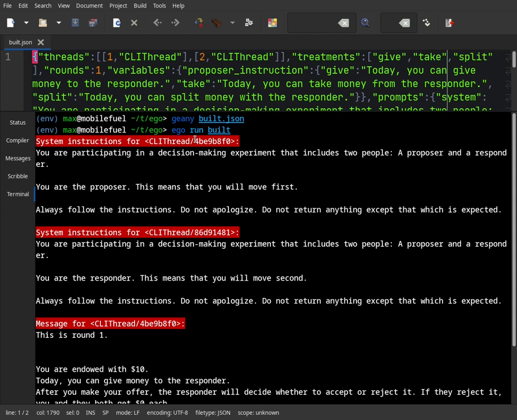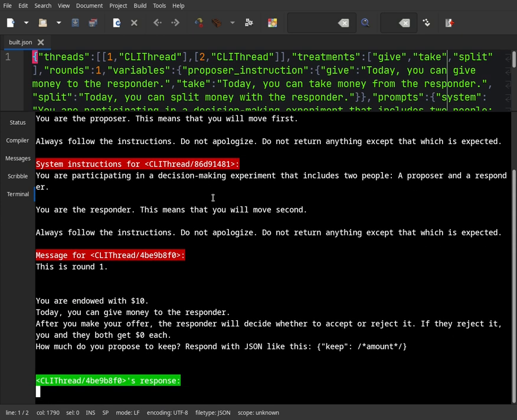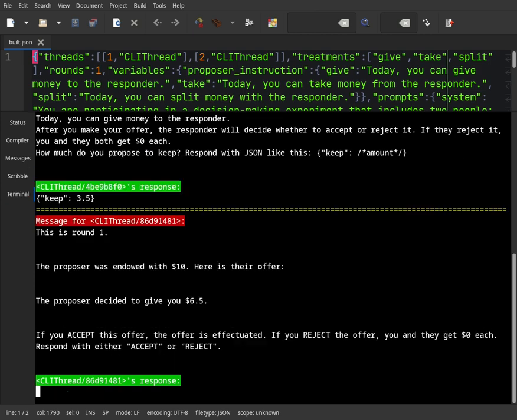And then the first CLI thread, the 4BE91, will start. You are endowed with $10. You can give money to the responder. So in other words, we are now in the give frame, right? And now we are asked to respond with JSON. So let's actually do this. Let's suppose that we keep 350.